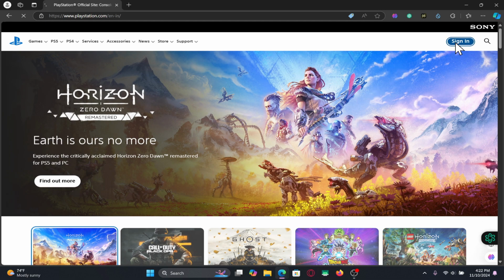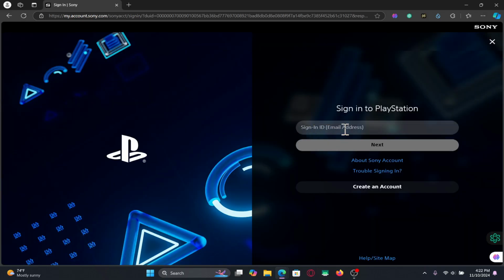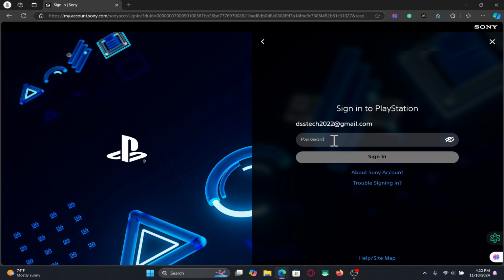Click on it at the top right corner and now you will be prompted to enter your email address or your user ID. You can type in either one of these and then click on the next button. And now you will be asked to enter your password. Type in your password that you have set while creating your account and then click on the sign in button.